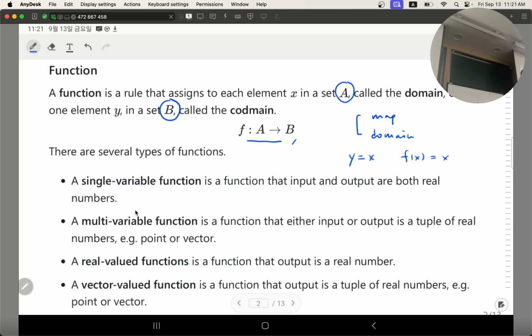So one type is single variable function, which has one real number for input and one real number for output. That's what you're probably familiar with. But from now on, we're going to talk about multivariable function, which takes two or more real numbers as input, or two or more real numbers as output. So I'll show you examples of this type of function, multivariable function, later.